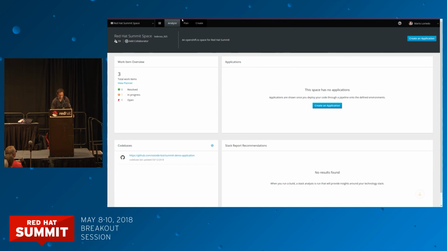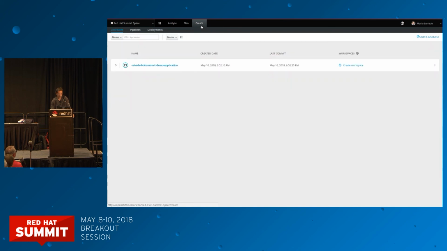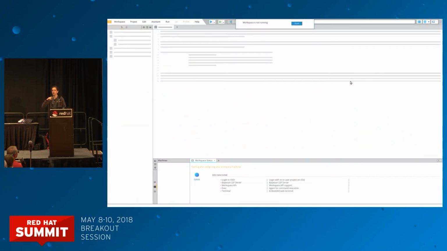And let's just quickly look at how to access Che. So you need to go to the Create tab here, and you can just create a workspace. What I did first is that I created the application. It's really straightforward to create an application in OpenShift.io. So if you want to try it, just log in there, and yeah, it's quite easy. So now the workspace is loading. I think we cannot see the message here, but I guess that's it for that.